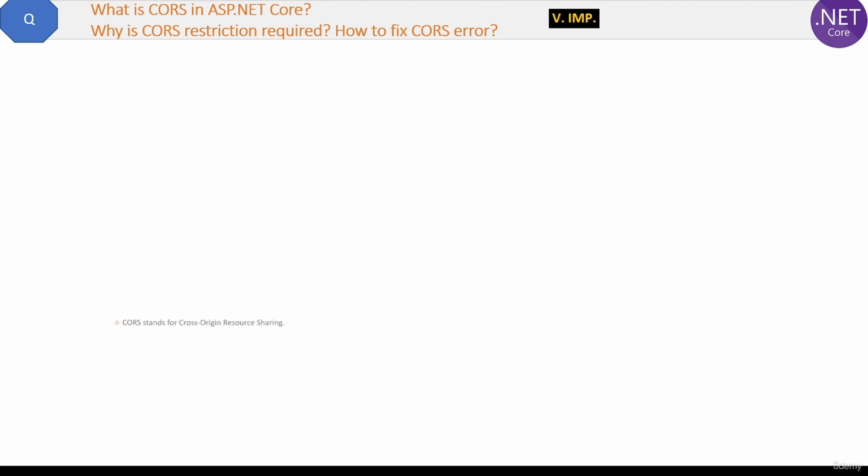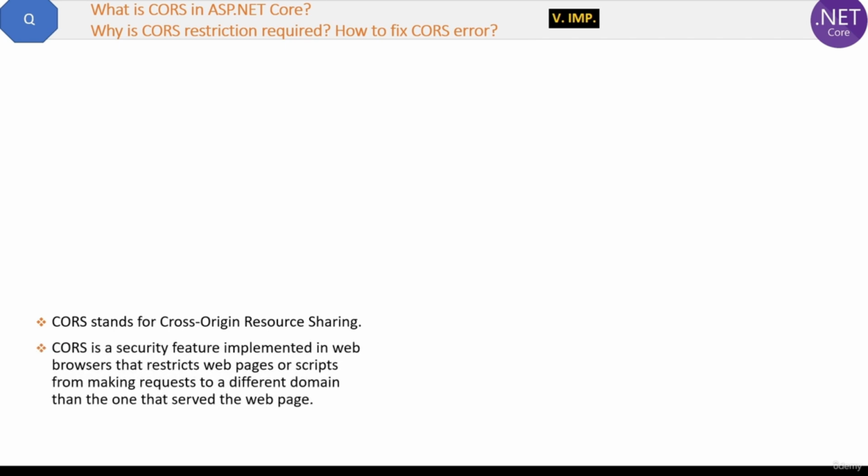First thing is, CORS stands for Cross Origin Resource Sharing. It means CORS is a security feature implemented in web browsers that restricts web pages or scripts from making requests to a different domain other than the one that served the web page. For example, if you have two domains, abc.com and xyz.com, CORS will not allow abc.com to access the xyz.com website. That is simply CORS. But now let's see the example here.